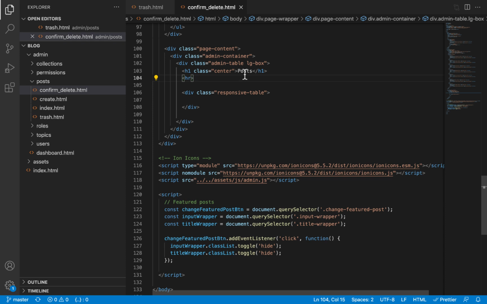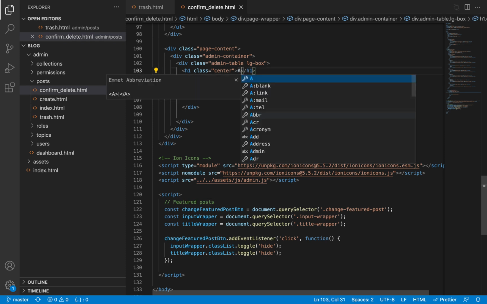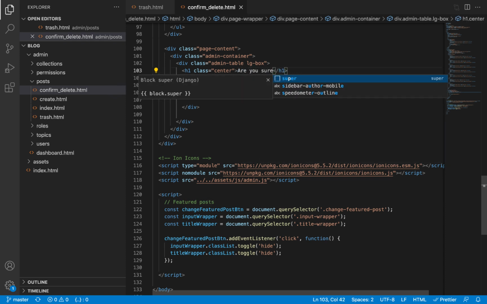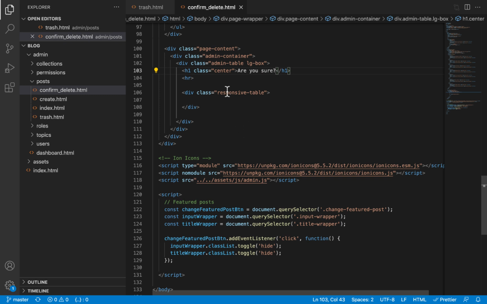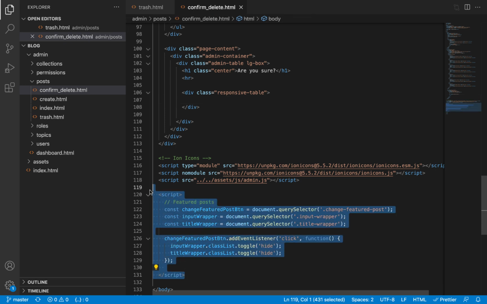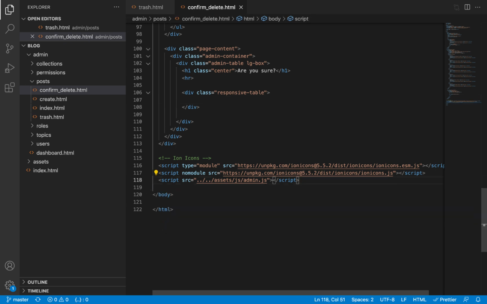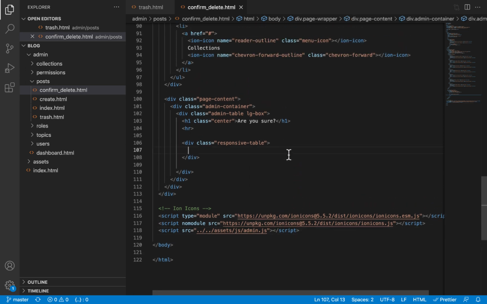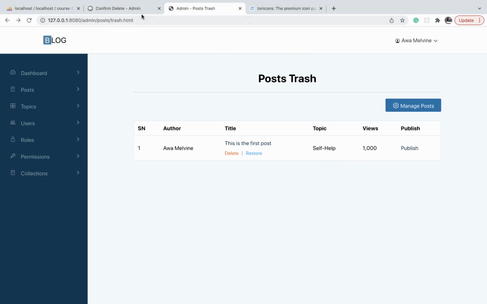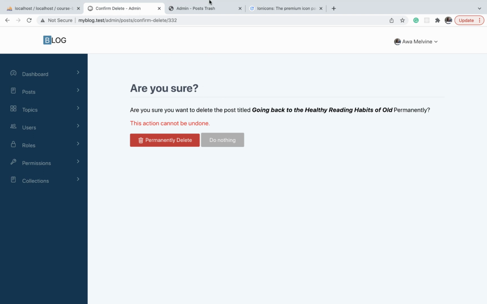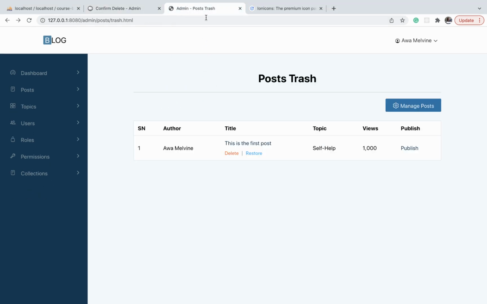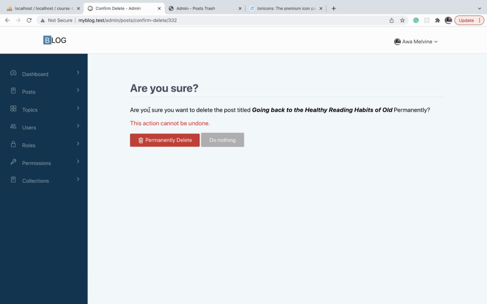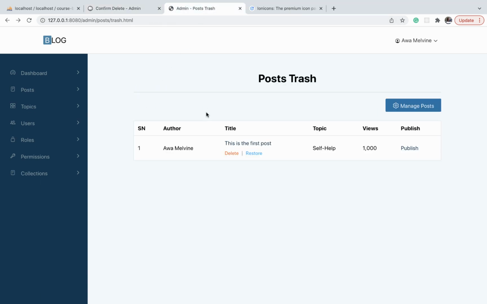The title of this page is simply going to be "Are you sure?" And before we add the content, I want us to also remove the script for featured post. So we remove that, and I believe we are good to go. We can now start adding the main elements that make up our confirm delete page. These include 2 paragraphs and 2 buttons.